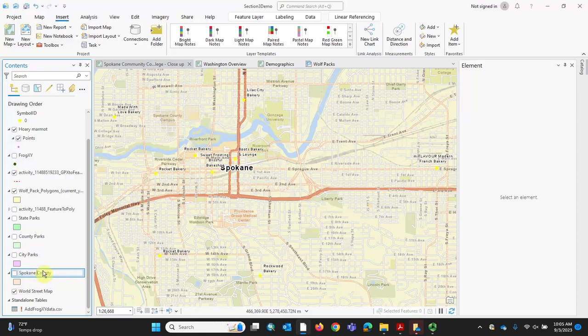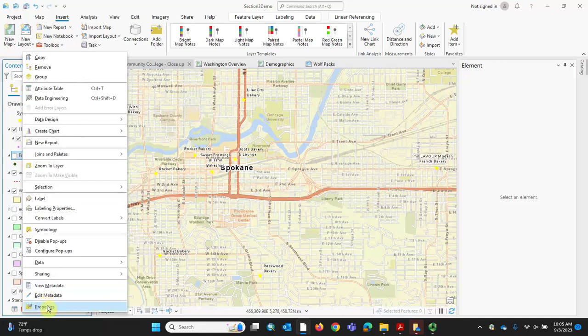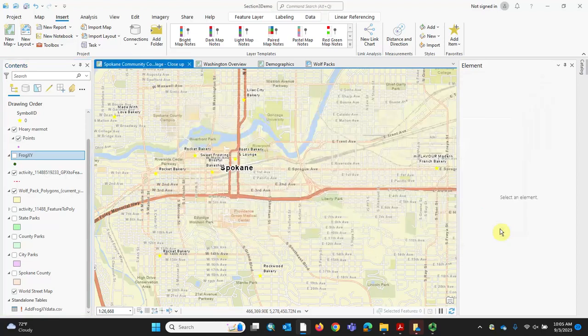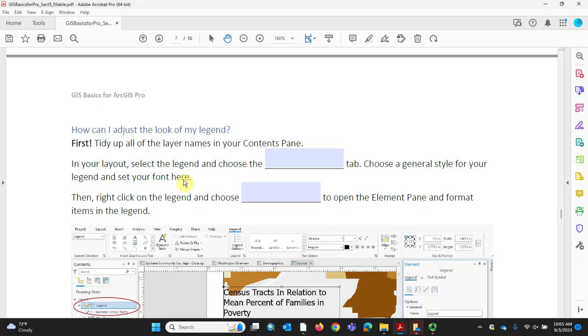Oftentimes a space is all you need, or you need to get rid of some underscores. Frog XY, we could change that. I'm going to right click, go to properties, just showing you can do this from different places. General, the name Frog XY, you could change it to amphibian locations. All right, and so now you have some things that would look good in the legend.